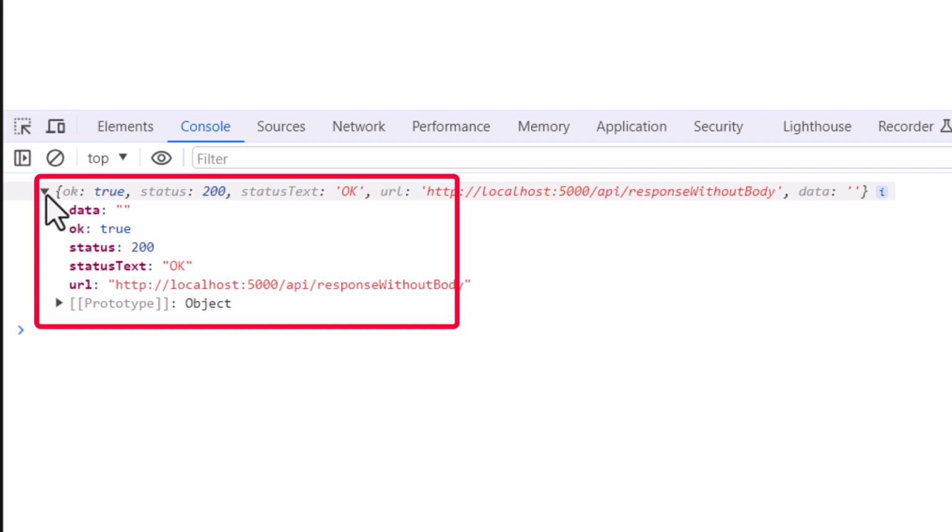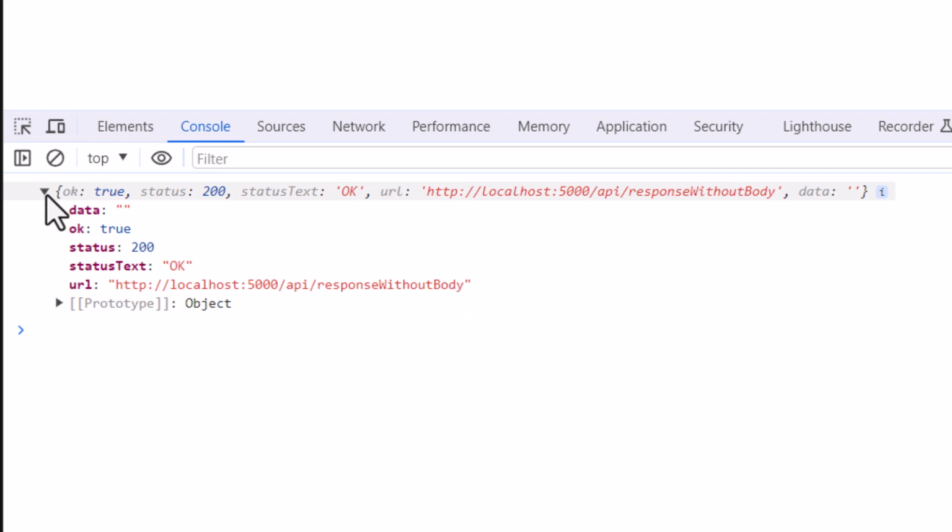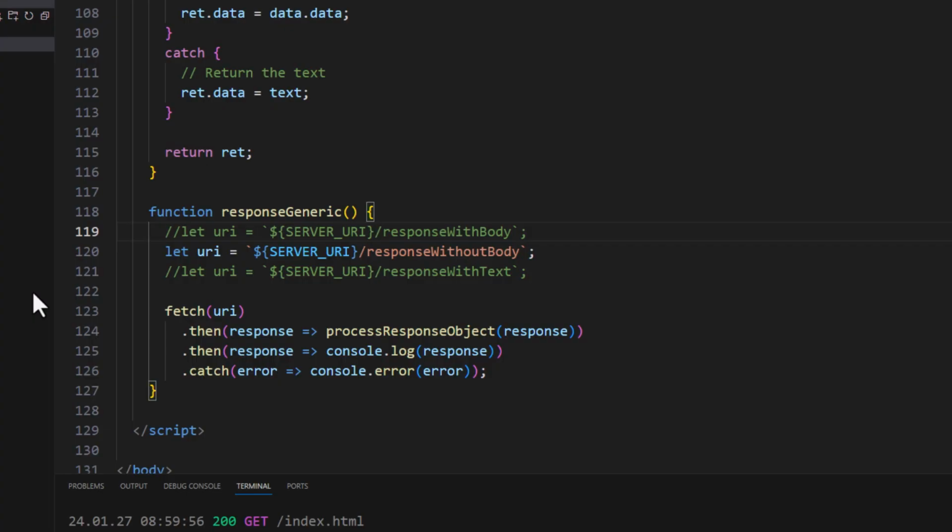Now, a lot of people ask, well, where would you ever send something without a body? Well, a good one is the delete. With a delete, you're supposed to send back a 204, no content. And that means no body.